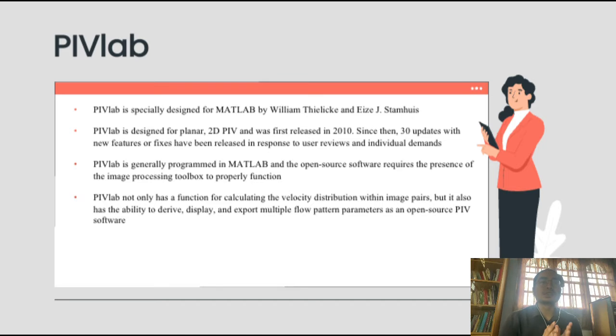It is currently the most popular non-official toolbox and app for MATLAB. Many well-known researchers all over the world have made extensive use of this open source software. The analysis of running gear soil interaction, the flapping flight of birds, and measuring sand dune migration rates were some examples of researchers using PIVlab. PIVlab is designed for planar 2D PIV and was first released in 2010. Since then, 30 updates with new features or fixes have been released in response to user reviews and individual demands.